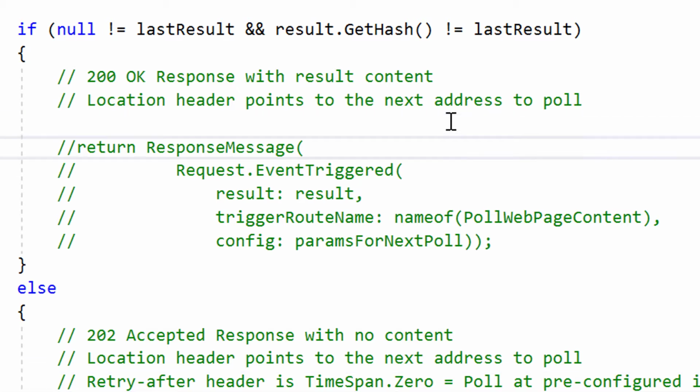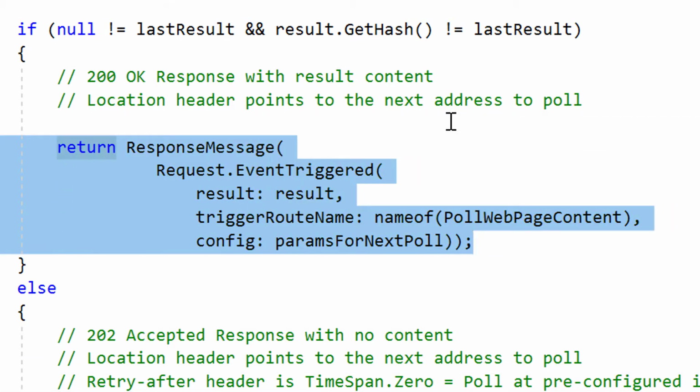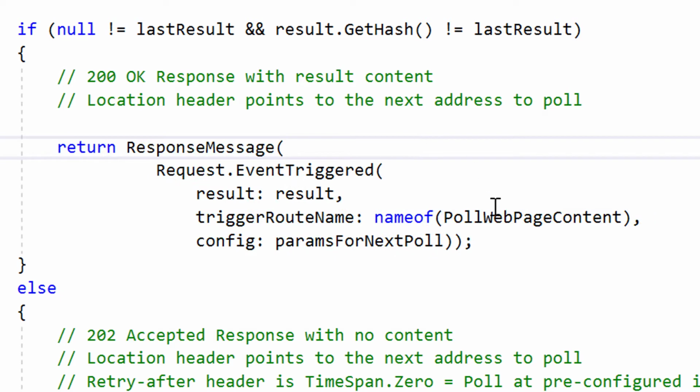We want to create a new logic app as a result of this new find. And so what we're going to do here is return a response message, so an HTTP response message using the response message method to generate an IHttpActionResult out of it, where we want to say that the event should have been triggered. We should have actually fired the logic app. Now we do that through a 200 response and the body containing the actual payload, or the trigger outputs.